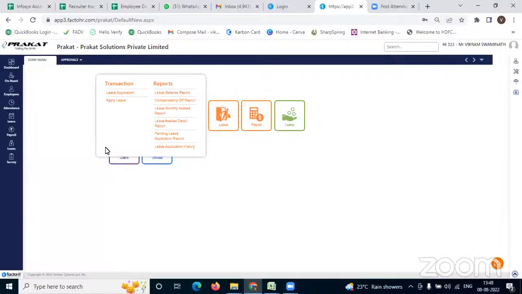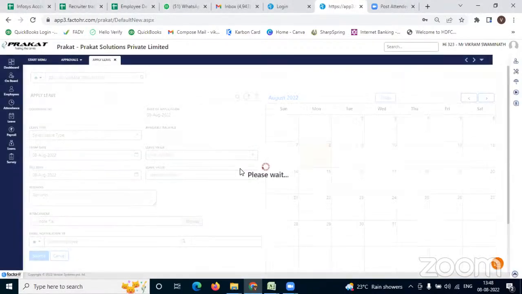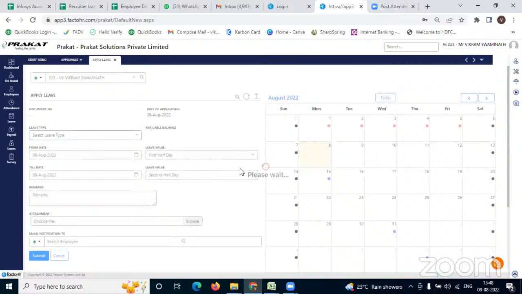managers. So all those could be tracked, right? So let me just go to the leave application first. Once you open your leave application, this is how the application looks.